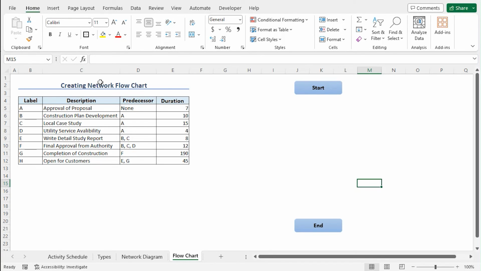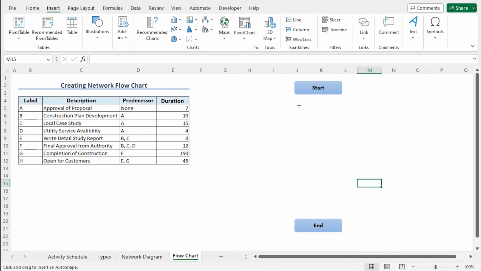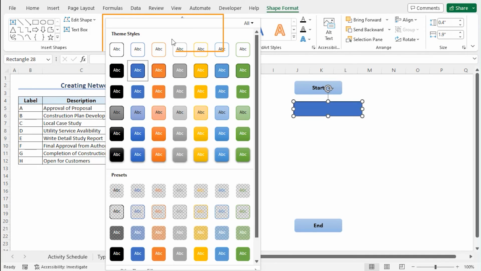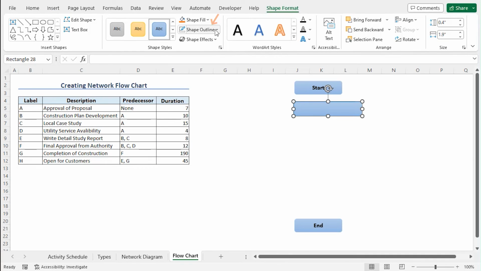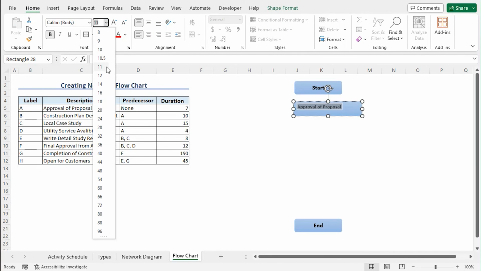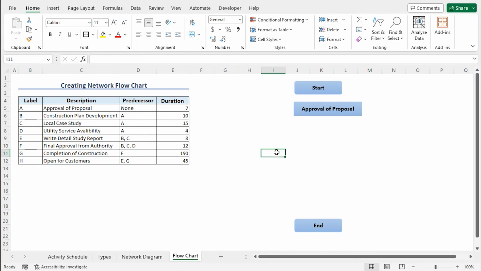Now let's add different shapes for each of our 8 tasks. From the Insert tab, from the Illustrations group, Shapes, let's choose Rectangles. Let's format it from the Shape Format tab and Shape Styles group to this one, shape outline to be no outline. And let's type here Approval of Proposal. Let's change the formatting from Home tab under Font group to bold, increase font to 12, and from the Alignment group, center and middle aligned. Now repeat the process for all of them.